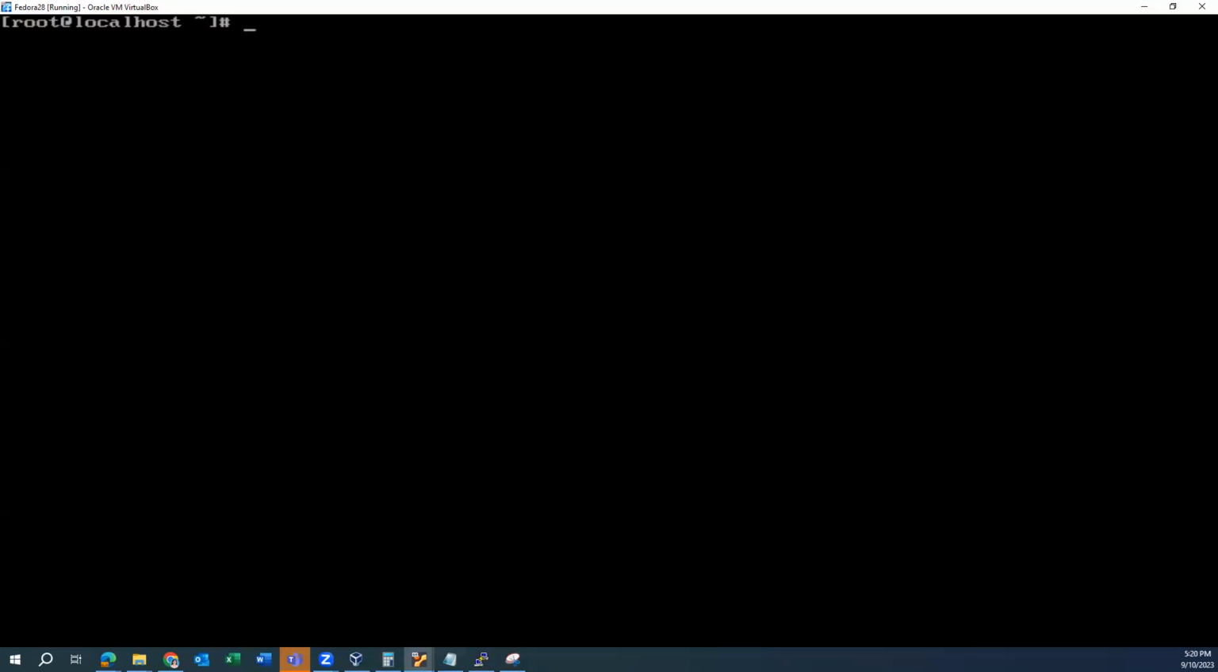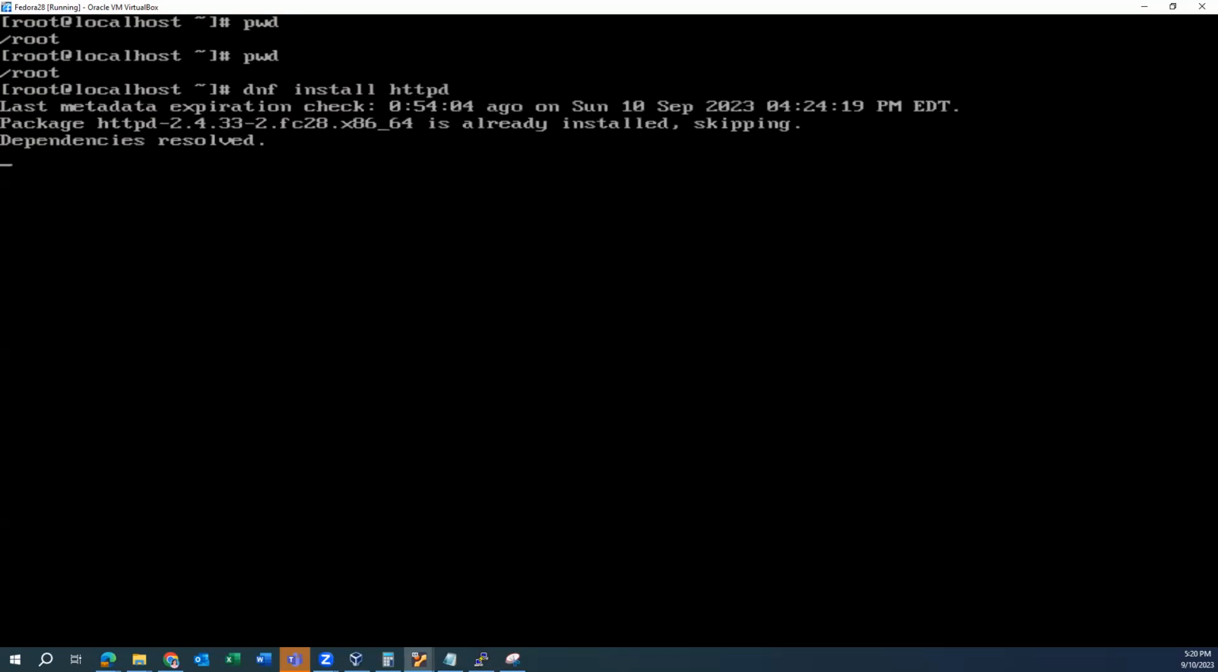Now, let us go back into our Fedora machine, and there we are going to install more packages. For example, we are going to install an Apache web server. Once we have installed it, we are first going into the details of the folder where we can make changes.